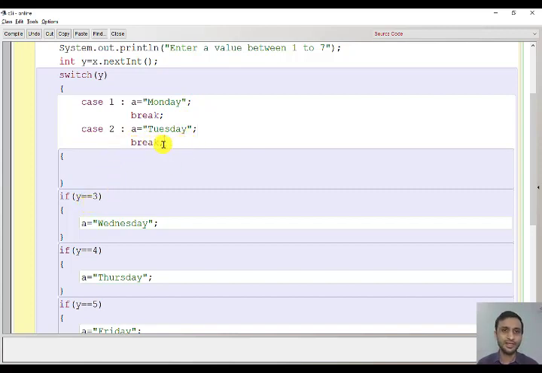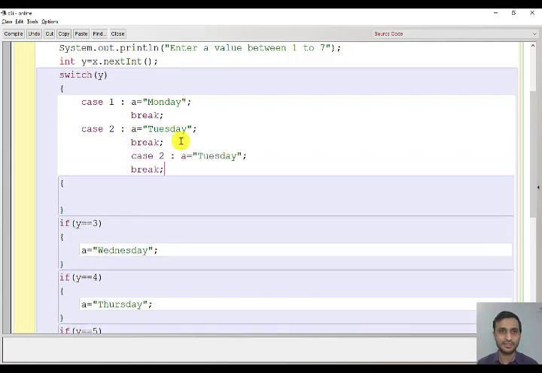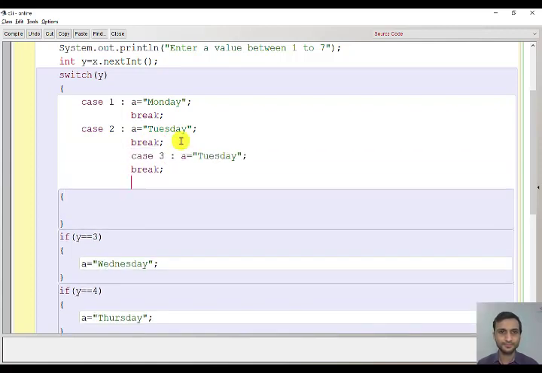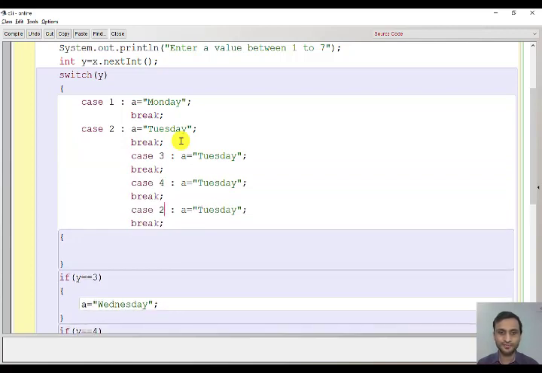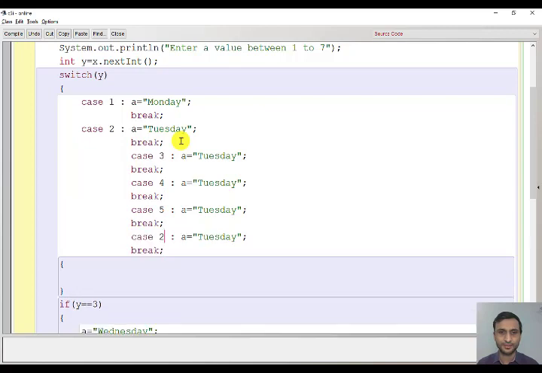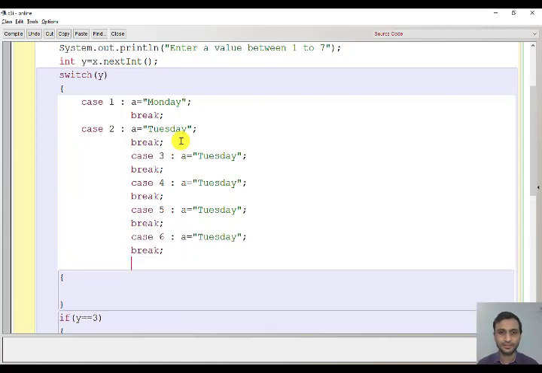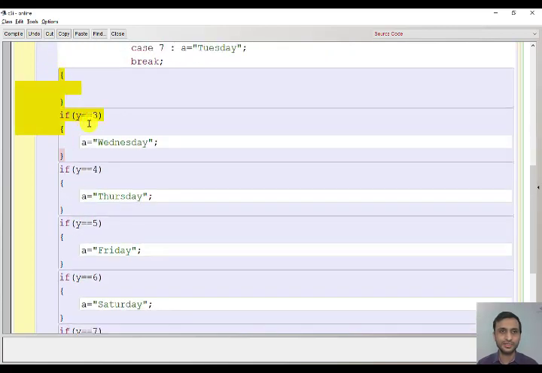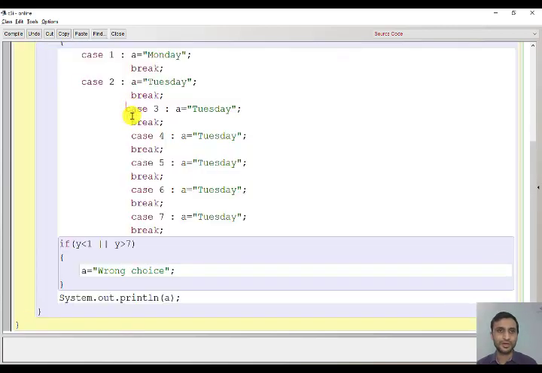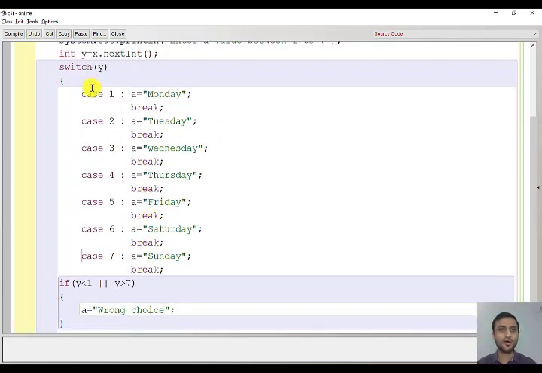Okay. Similarly, we'll write case 3, case 4, case 5, case 6 and case 7. So there are total 7 cases because there were total 7 if. So now we'll just correct these statements. This is Wednesday. Done. We have written all the cases.